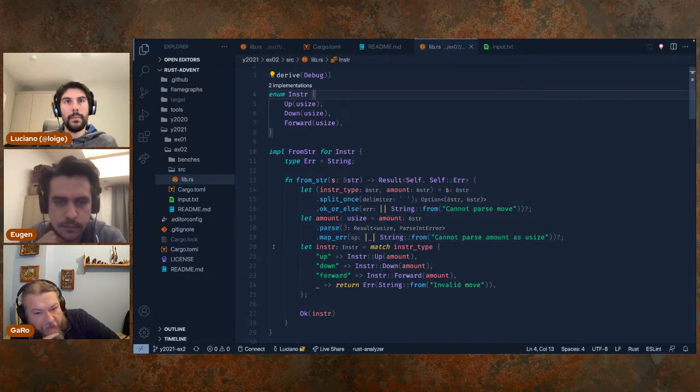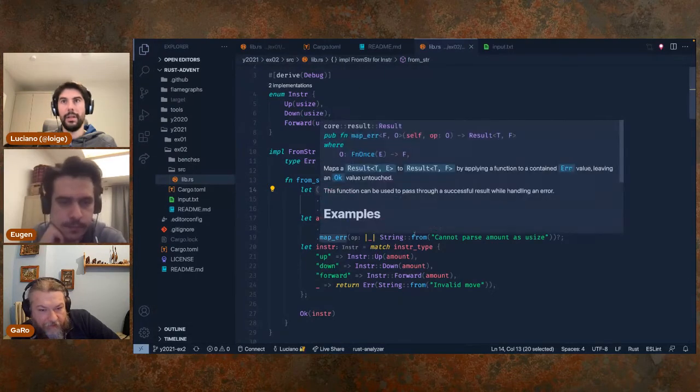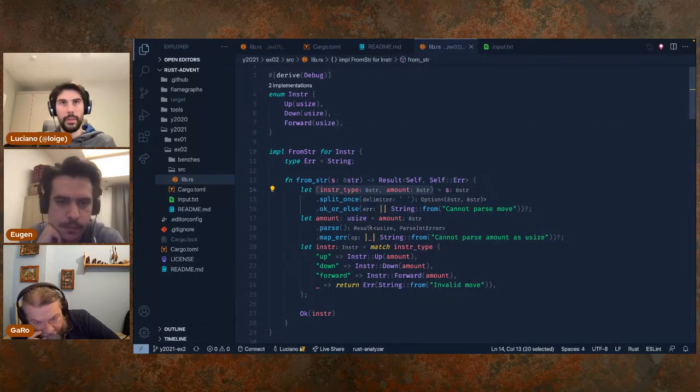Then we take the amount, which is the first part, and we parse it as a usize. Is it the second part or the first part? Sorry, it should be the second part. Yes, the second part. The instruction type and amount, we just split them here by space. Then we reshadow the amount value just by parsing itself. And if it's an error, we return the error.